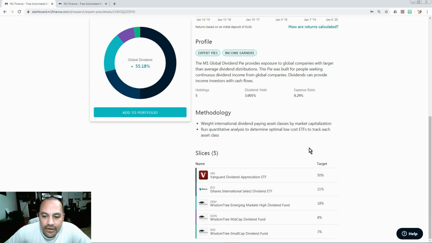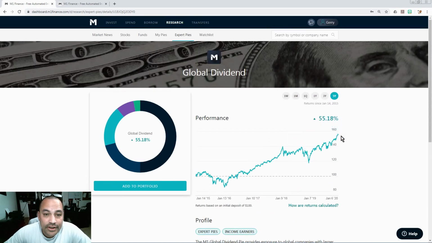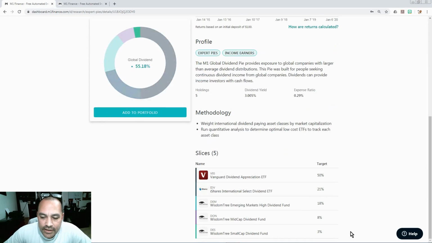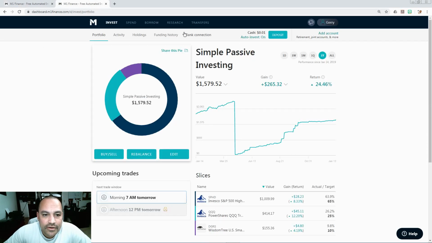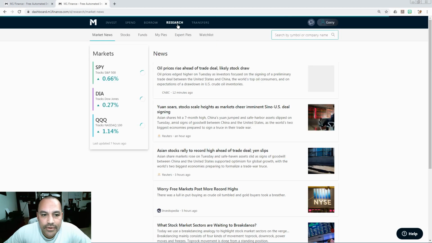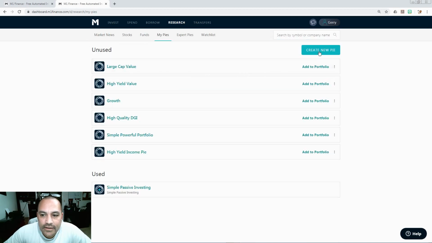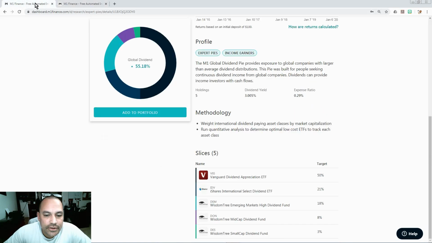Now, that's probably good for most investors who just want to use M1 Finance, set up an auto deposit, and let it run. But if you're someone like me and the majority of people who like to mess with their portfolios, the only way you can do that is to take these holdings and create your own pie. So if you go over to the research tab, click on My Pies, click on Create New Pie, and then you'll take VIG and IDV.